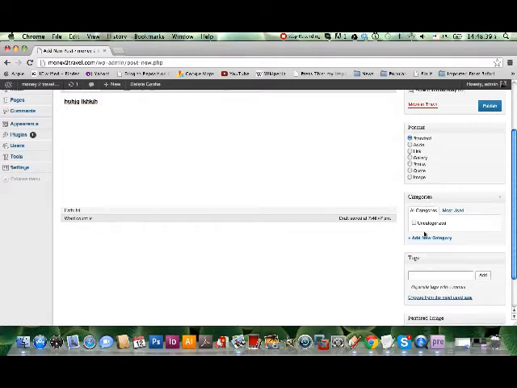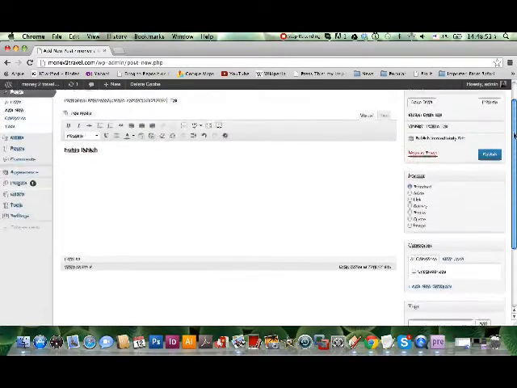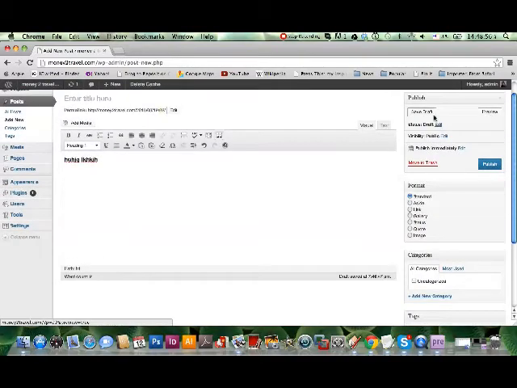And the way you use it is that you add a new category or you add tags, and if you want to add multiple tags, you just separate them with a comma. And once you do that, you can either click preview and a window will open and show you how your post is going to look, or you can just do publish and edit it later.